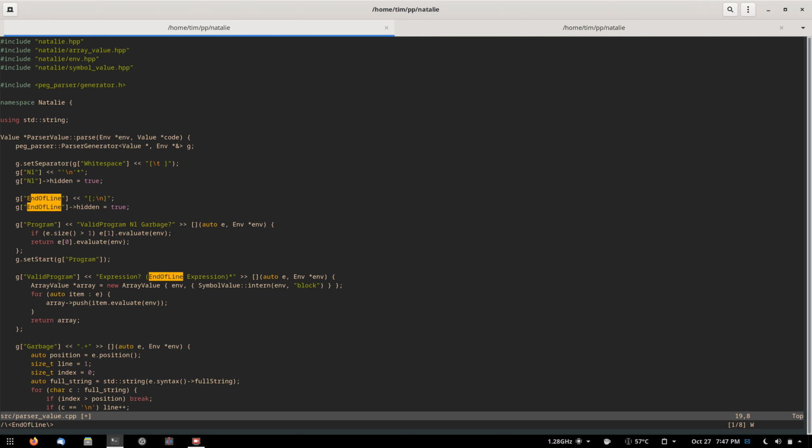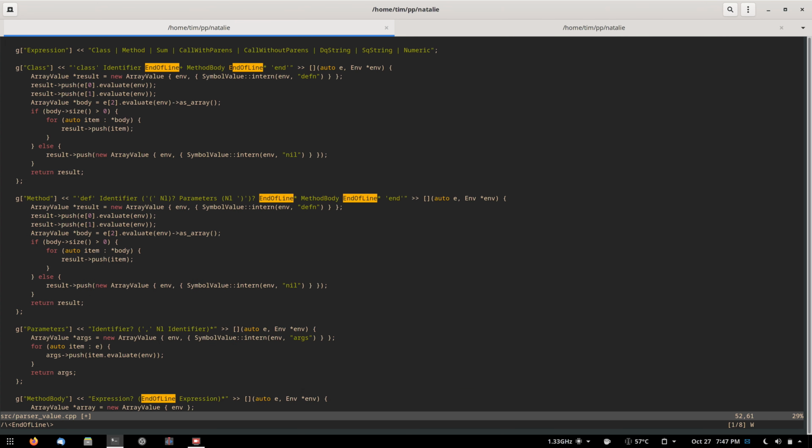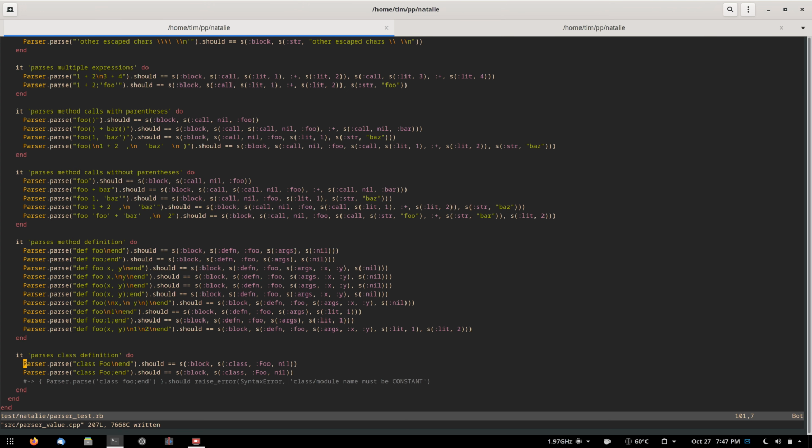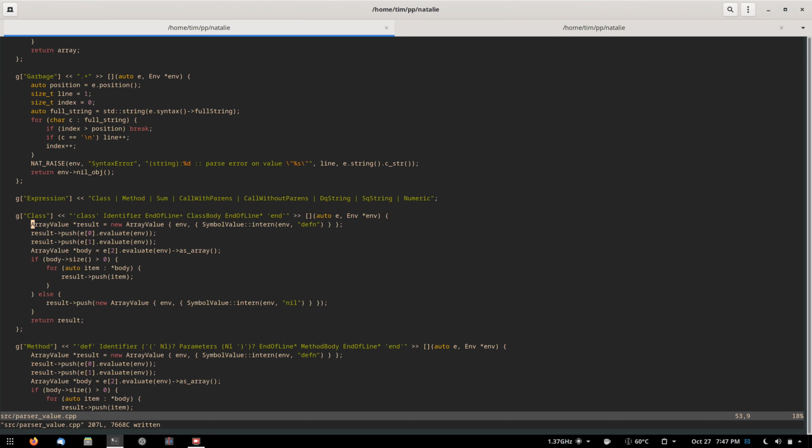Let's make sure. Yeah. And then this will be class body, end of line, optional end of line or unlimited, and then the keyword end. And what we want it to return is a block and then a class keyword followed by the name, and I assume this is the superclass, probably is. So there's going to be class. We're going to evaluate the identifier.